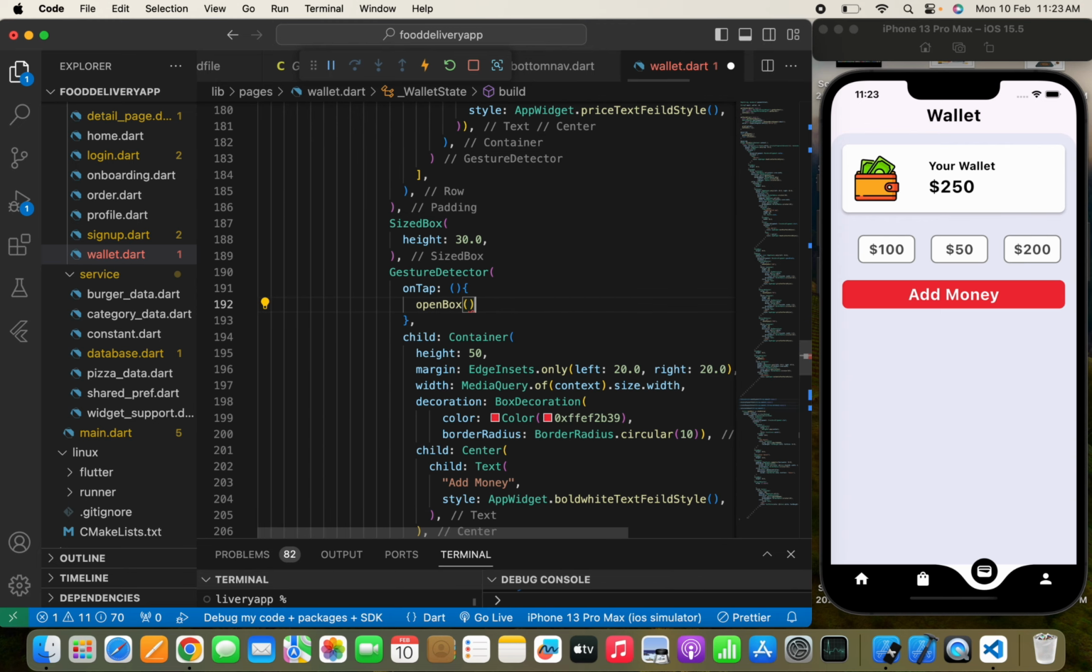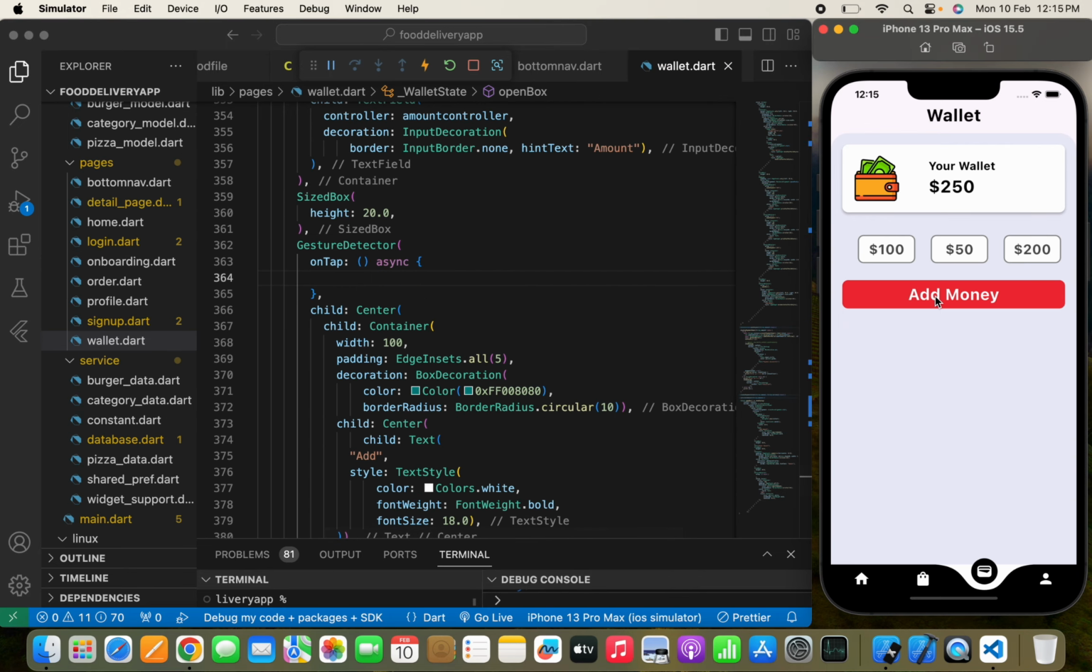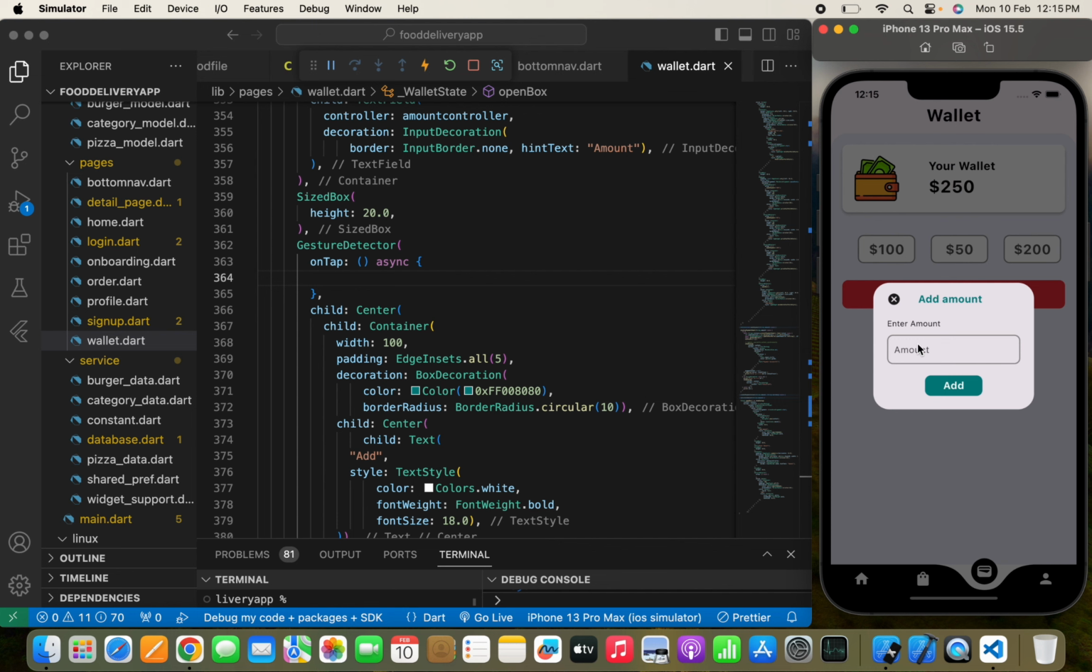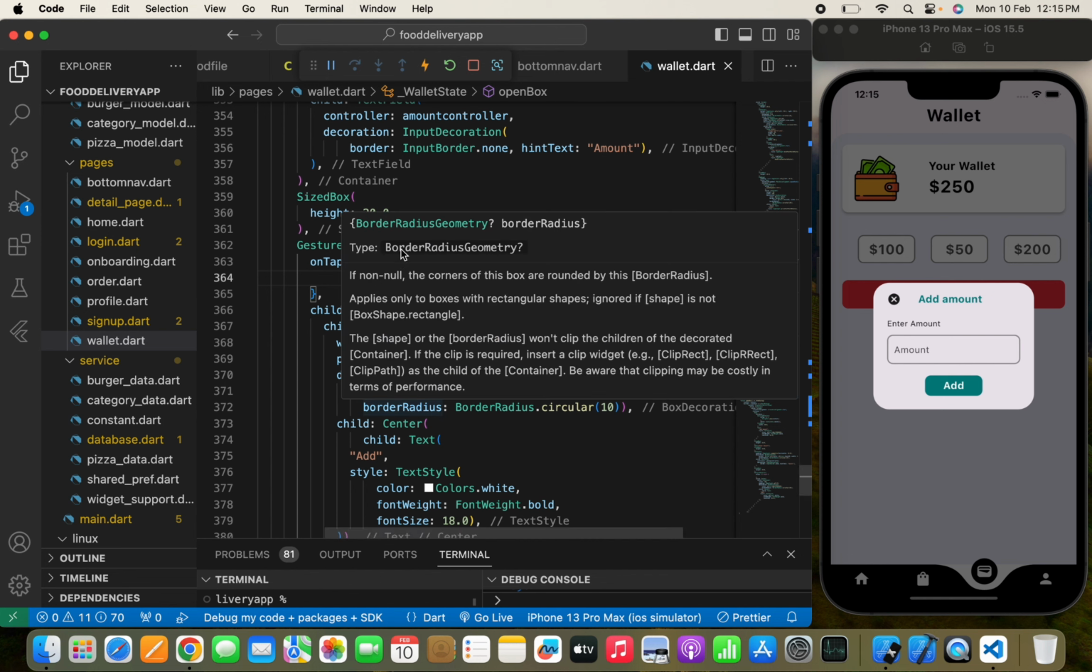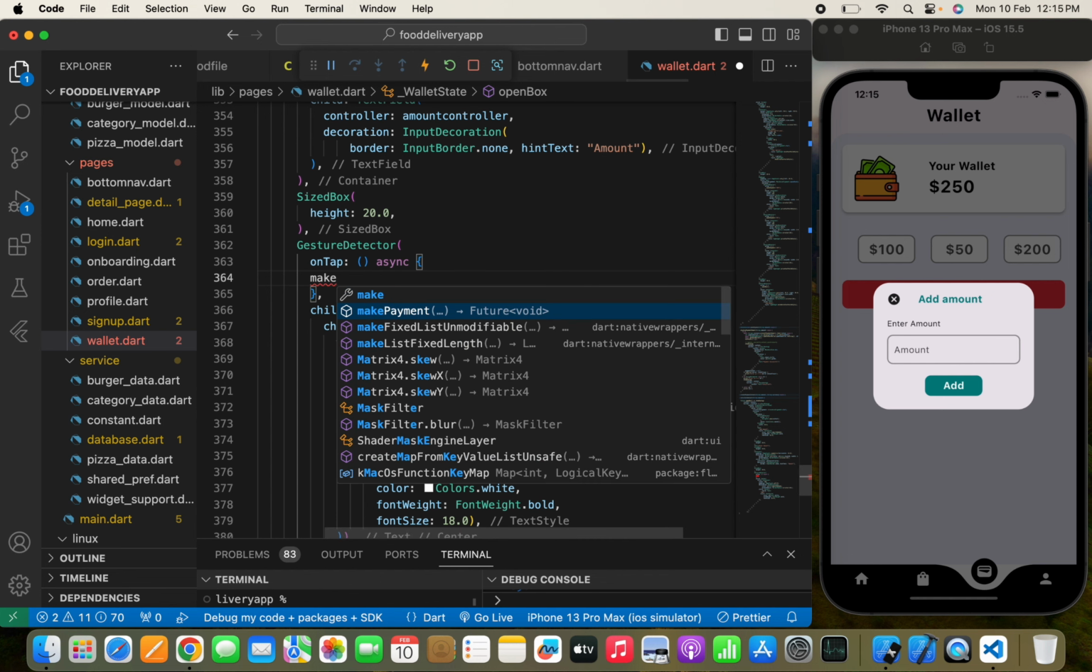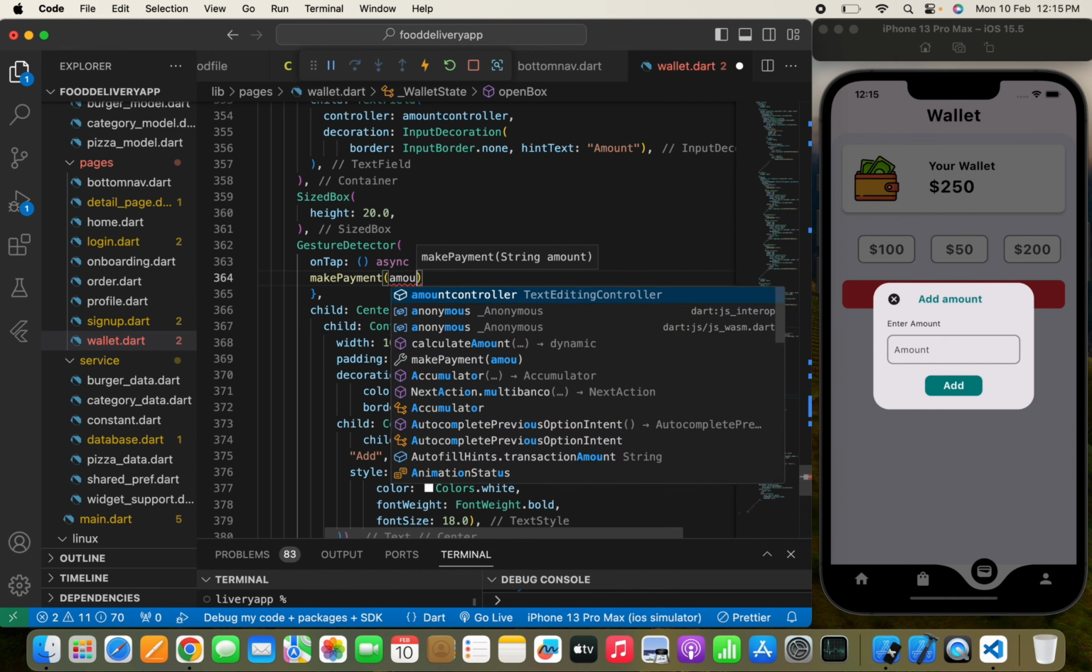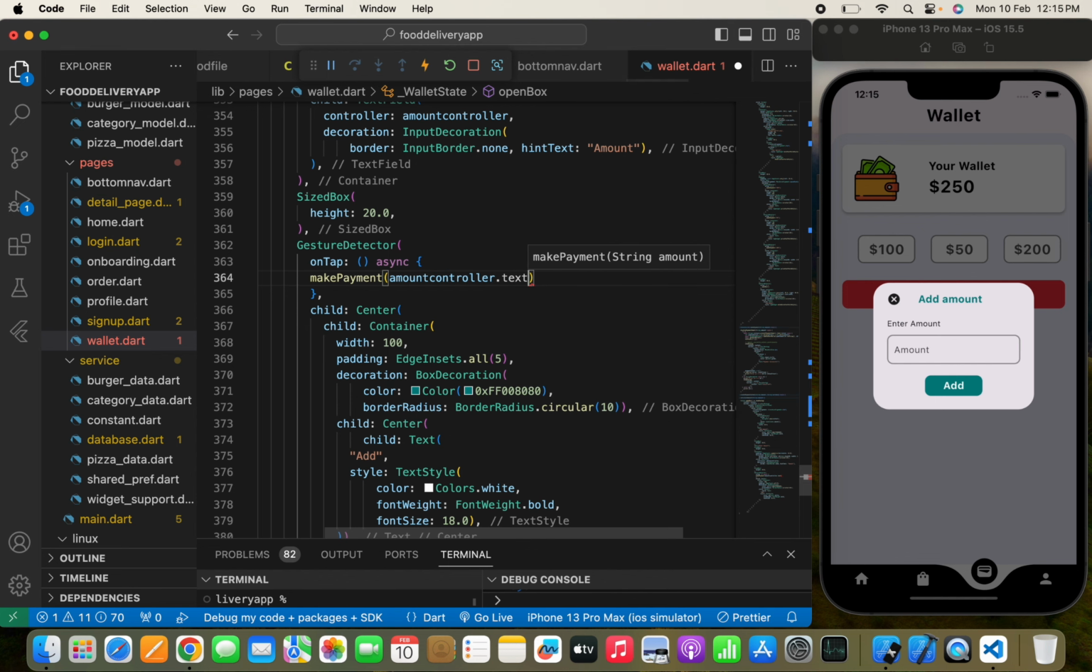Yeah, open box. When we click on this add money, the user will enter the amount. So now to add the money, I'm going to just add $20 in the wallet, and the wallet will be updated to 270, right? So let me show you what we're going to do. In the gesture detector, I just need to pass a make payment function, and I just need to write amount controller.text, something like this.